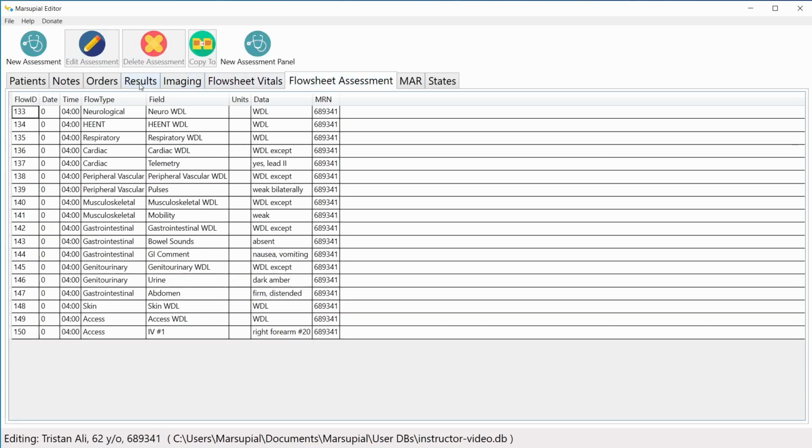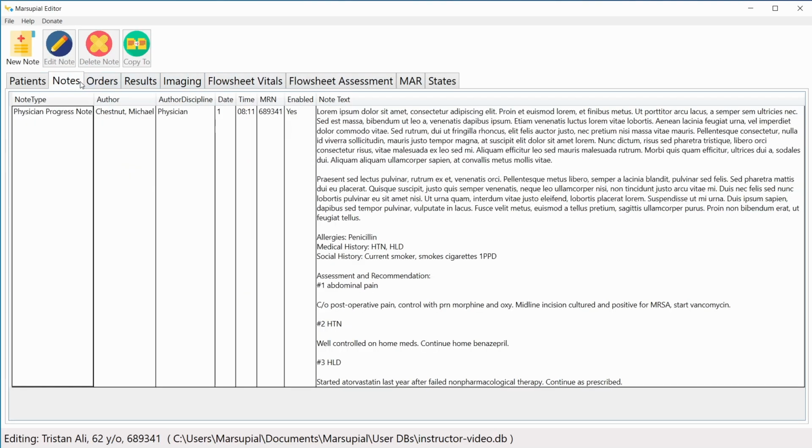So, all your notes, orders, results, imaging, flow sheet, your MAR entries, and states, which is a new feature in version 2.